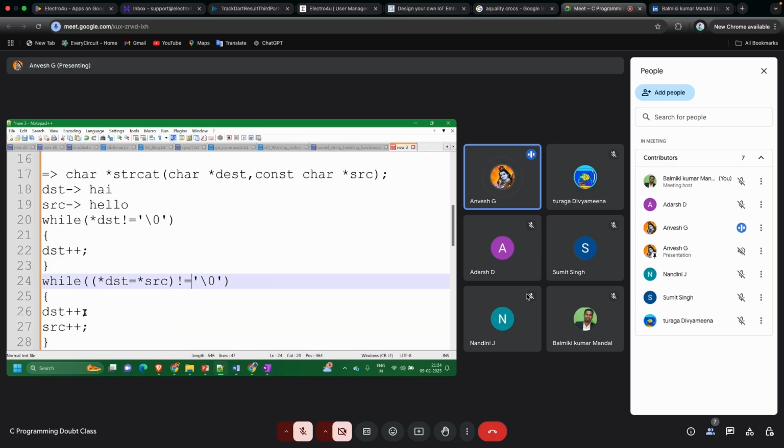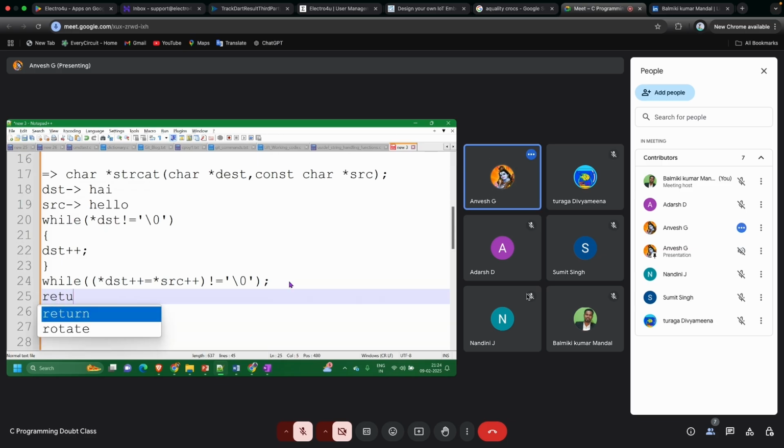We can optimize this by using this statement. Simply, no need to enter into the loop concept. Irrespective of this, you can simply add like this. After reaching the destination, after that you may modify this. After this, simply you have to return whatever the destination is, you have to return destination. Any doubt? Is it clear?